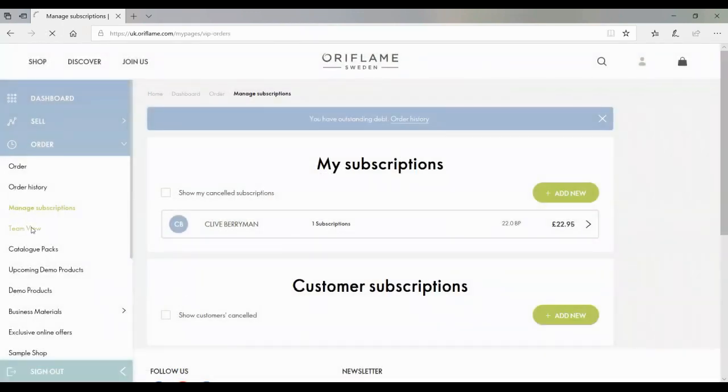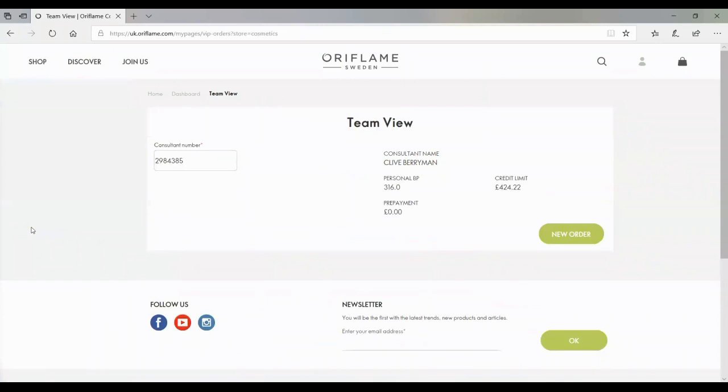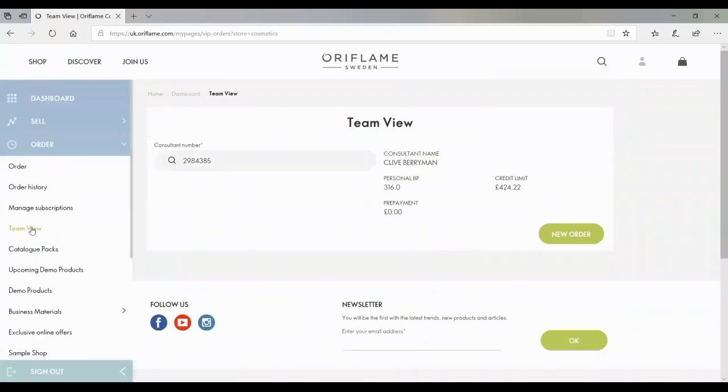Team view. This is wonderful. You probably won't use this much, but it enables you to view your consultants' orders, which means you can check their invoices. If they have a query, you can look at their order and answer it, and you can also track their individual orders. Where I find it very useful is if you have a brand new consultant in your team and they need help, you can access their reports.